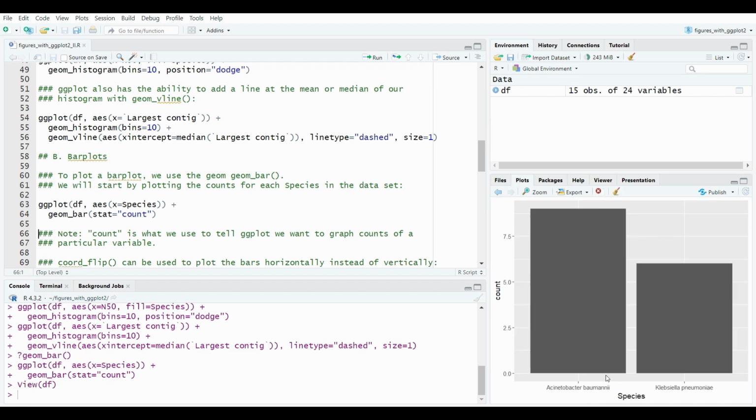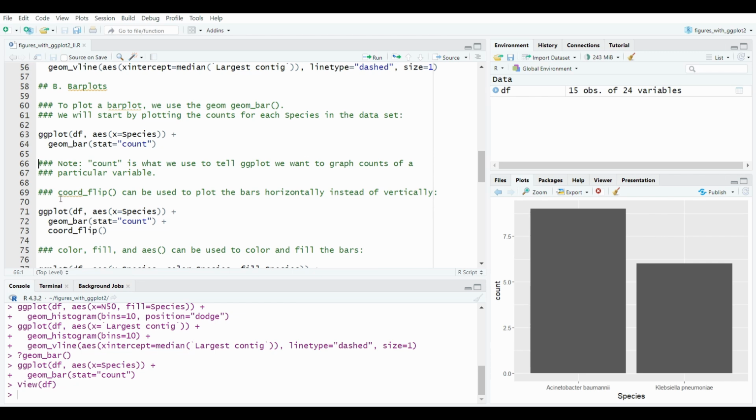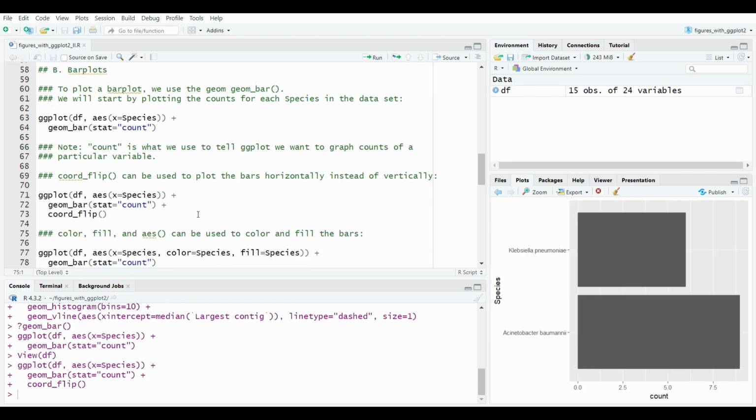And when we do that, we see that there are 9 Acinetobacter baumannii samples and 7 Klebsiella pneumoniae samples in our data set. And by default, our bars are plotted vertically instead of horizontally, but if we wanted to change that, we could use the coord_flip function. So when we run that, we see that our samples are now horizontally plotted instead of vertically plotted.